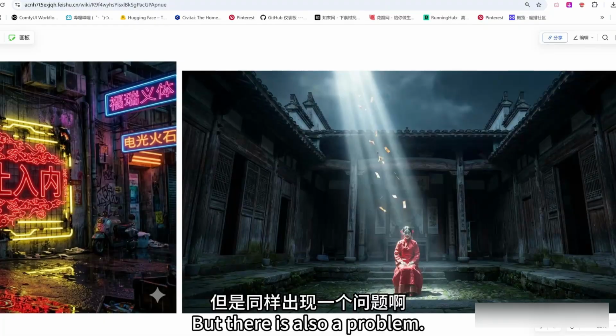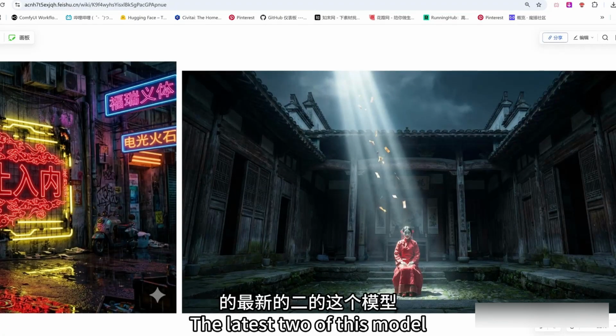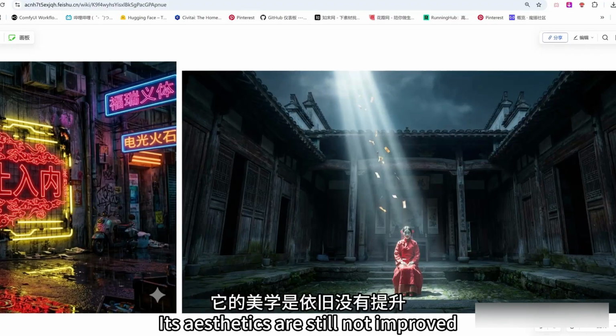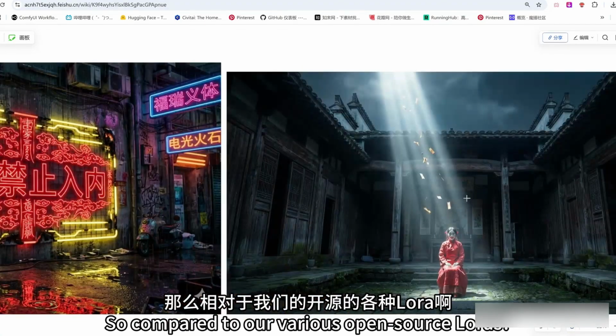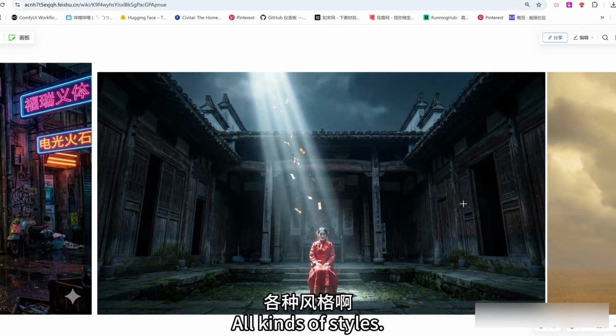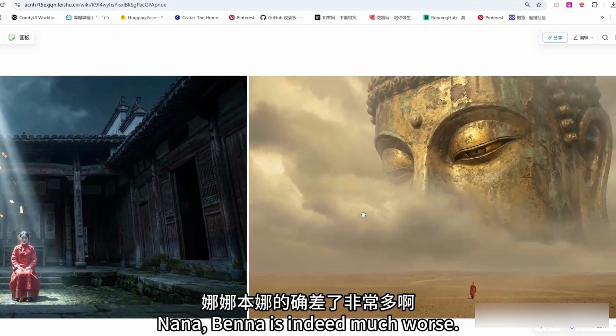But there is also a problem. Whether it is the current Pro or our latest 2 model, its aesthetics are still not improved. Its aesthetics are still very average compared with open source models in various styles. In terms of aesthetics, it is also very bad.